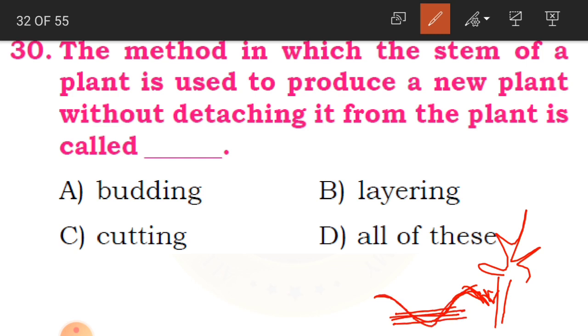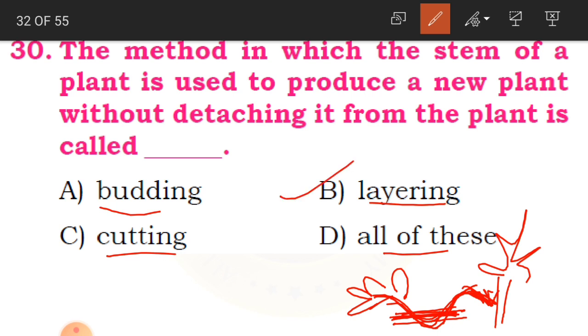And by this, a new plant is going to grow from here. We are not detaching, we are not cutting the stem here. We are using the stem by just bending it into the soil and covering it with soil, and we are getting the new plant from the mother plant. So what is this process called? Is it budding, layering, cutting, or all of this? Yes, this is layering, children. So this is how you have to find the answers for the questions, children.